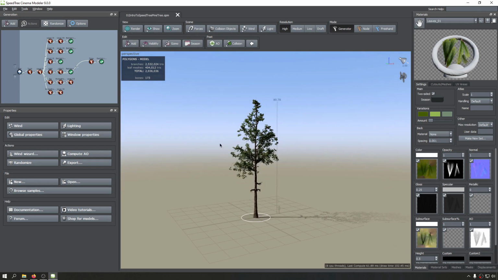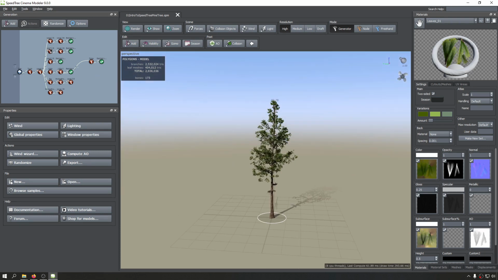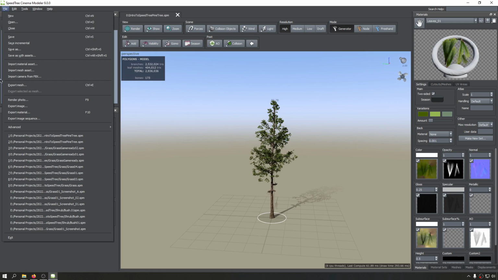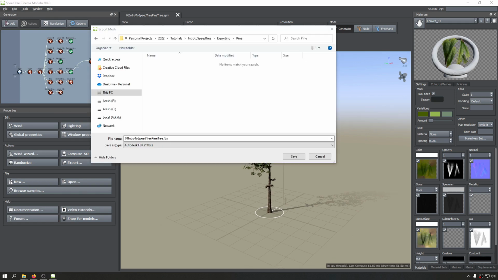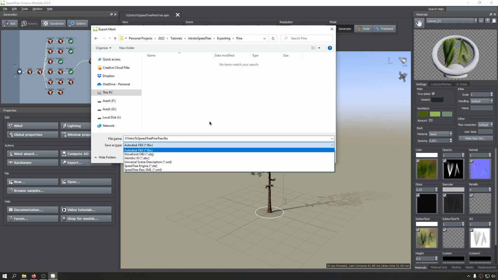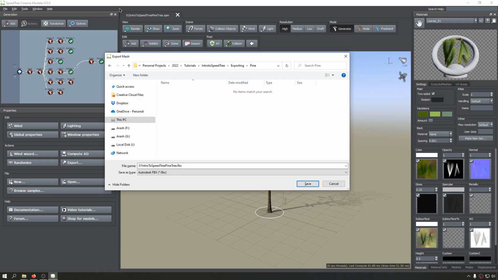To export a tree out of SpeedTree, the shortcut key that you can press is Control E, or you can go to File, New, and Export Mesh. The shortcut you see here is Control plus E. So hit that, and you will be welcomed with this screen, which allows you to control the name of the export and of course the format that you're going to export. Most of the time you're going to use FBX and OBJ, so we're fine with FBX now, and the naming is going to inherit the name of the project.